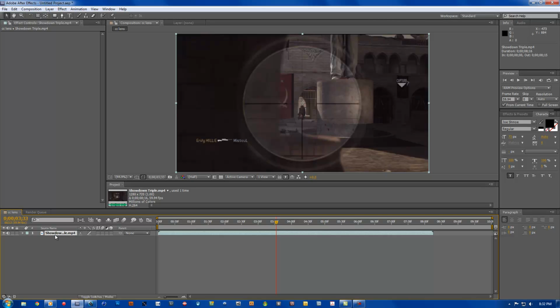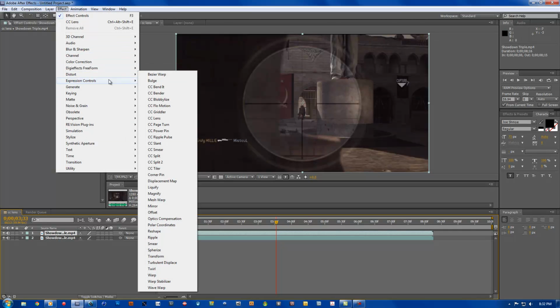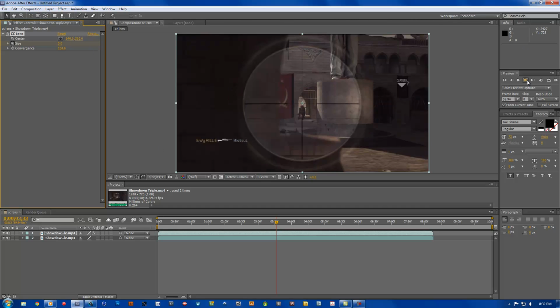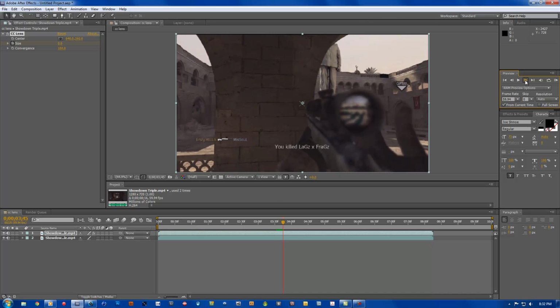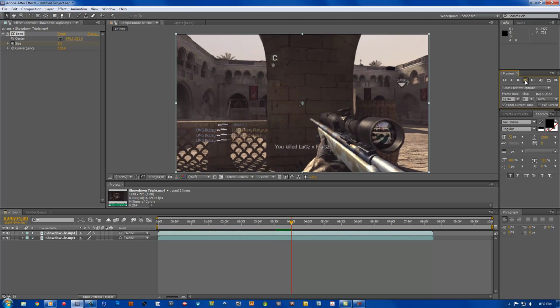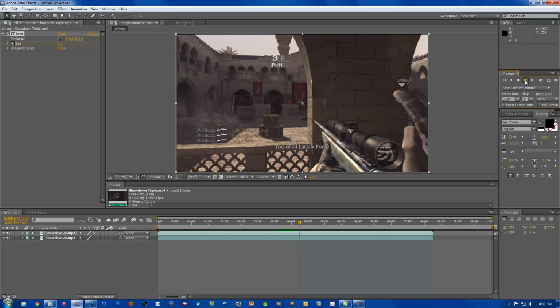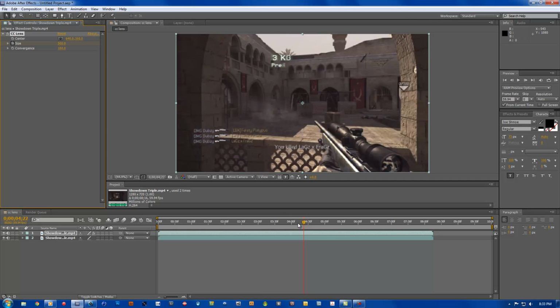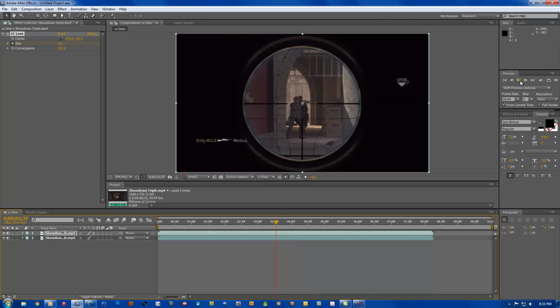Click on your clip right here and press Control D, and that will duplicate the clip. Normally it would just be the circle, but now it's the circle over it. So let's go to Effect, Distort, CC Lens. Let's set a keyframe and make it 0. Move over a few frames to where you want the CC lens effect to stop, right about there, and make it 500. So now when he shoots, we're going to get this effect.